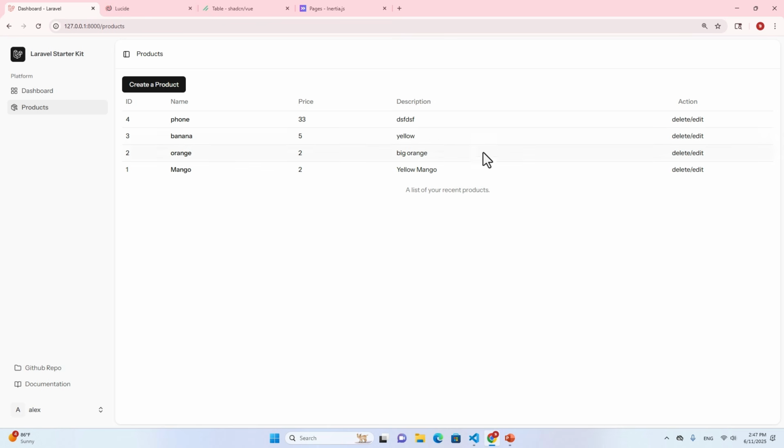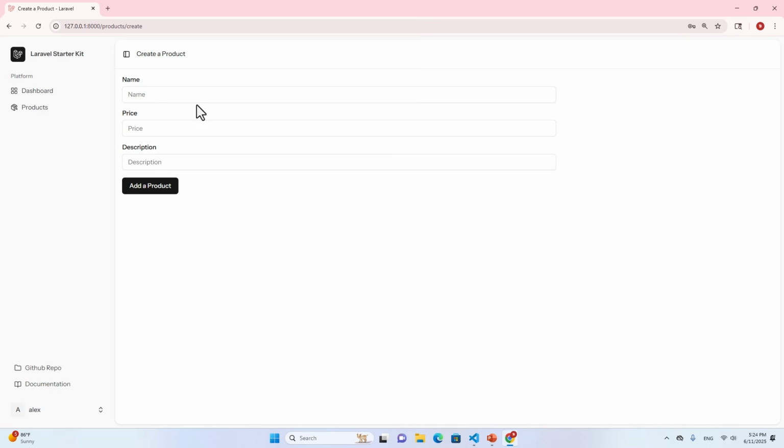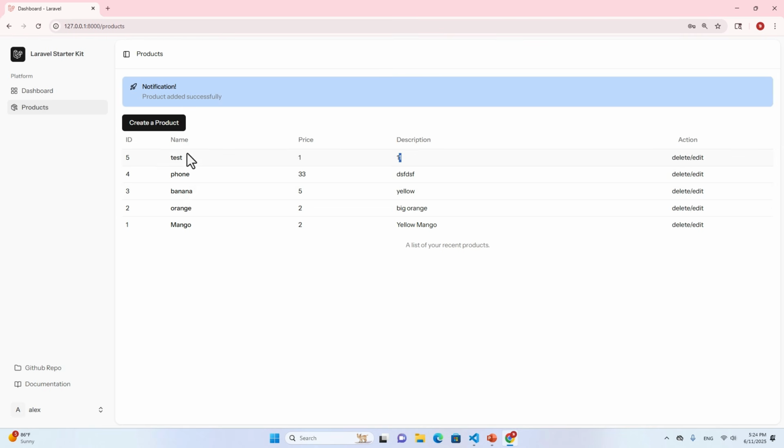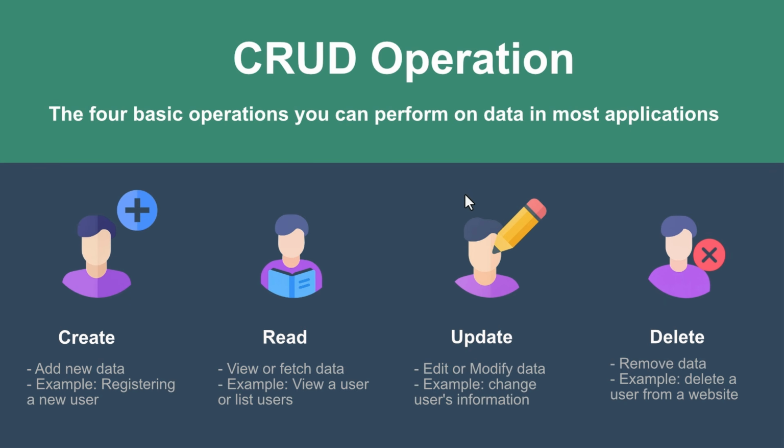Okay, let's take a look. See, we get all the information over here and it looks good. What if I add new information? Create a product, test 1, and then you will see test 111. Okay, the next step, we will learn how to update in CRUD operations, so you can edit or modify data in the database.